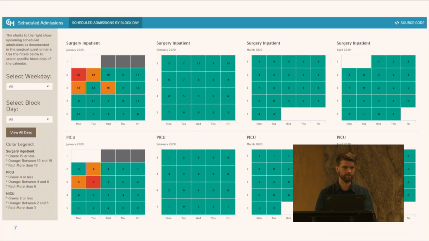So now, for the first time in the institution, our scheduled surgical admission volume is exposed across the hospital and is available for anyone to see. How this is oriented is that each facet you're seeing, each group, is a month, and each row is a different unit. The top row is our main surgery inpatient unit, and the lower row is our PICU, our intensive care unit. Every cluster is a calendar, so each cell is a day, and the number in each cell, I know it's kind of hard to see, represents the number of scheduled surgical admissions for that day, for the next 4 months.